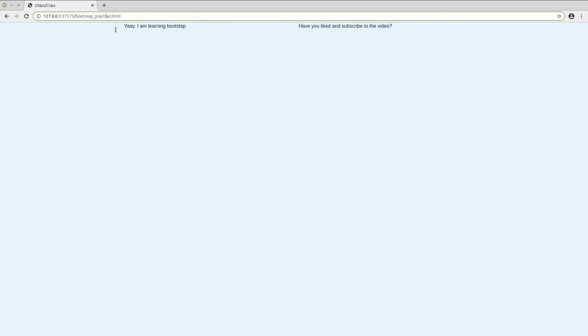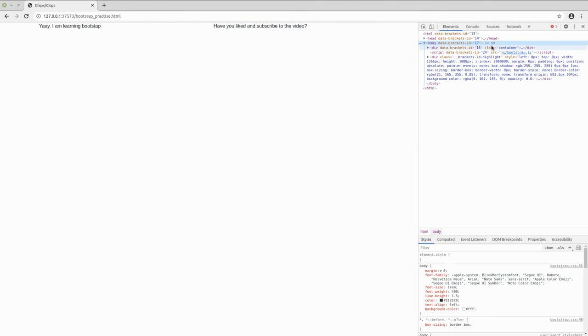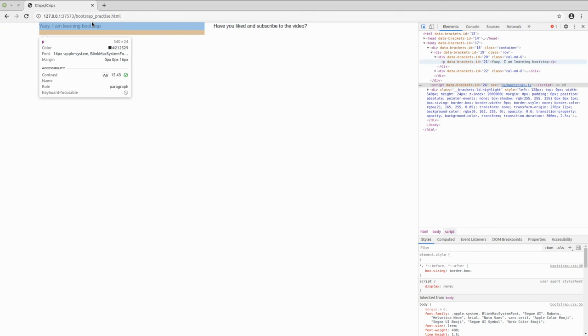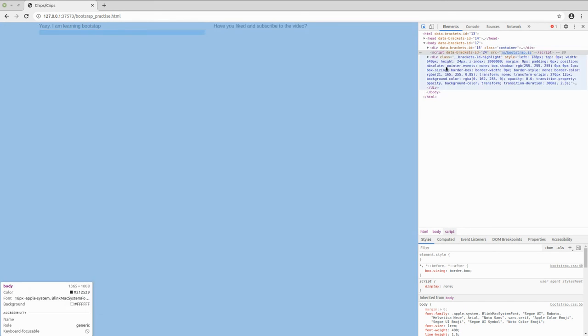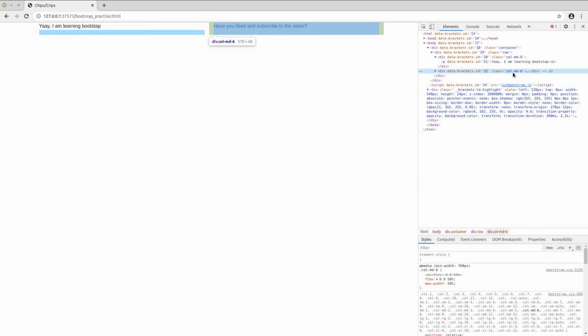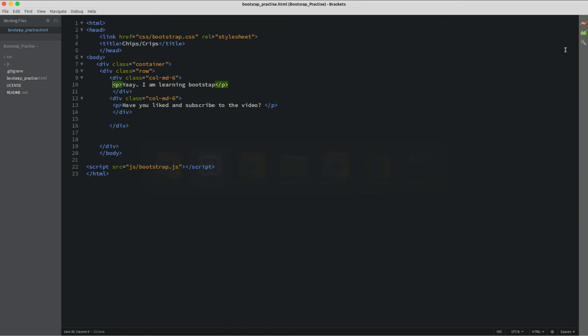So here I'm learning Bootstrap, and have you liked the video? Here, this is column md-6. If you inspect the code, you can see here I'm learning Bootstrap. Here's my column md-6, and here's my other column md-6, and then this is my row. The container is containing the whole thing. Here you can see div container. So that was my problem.